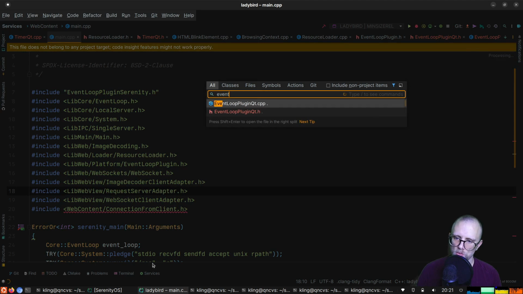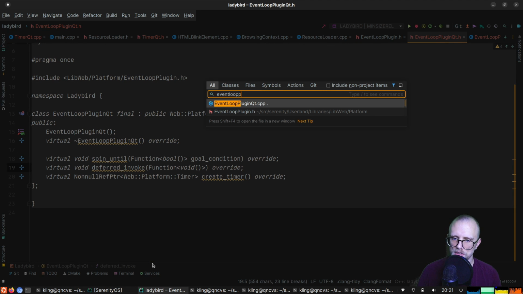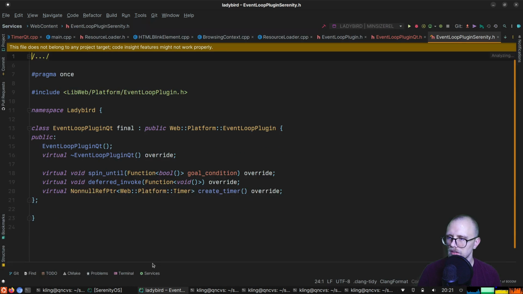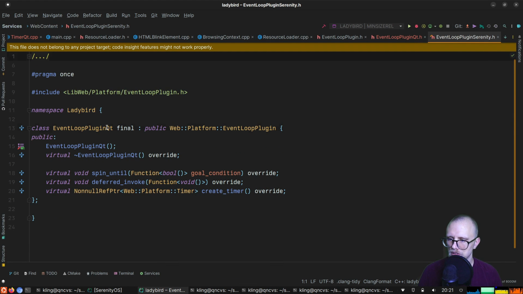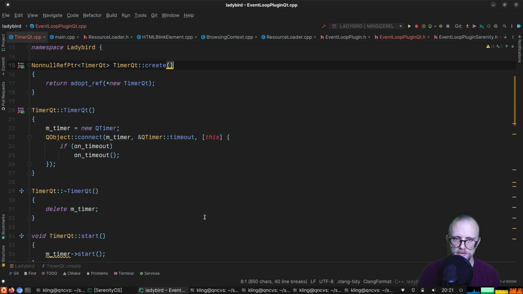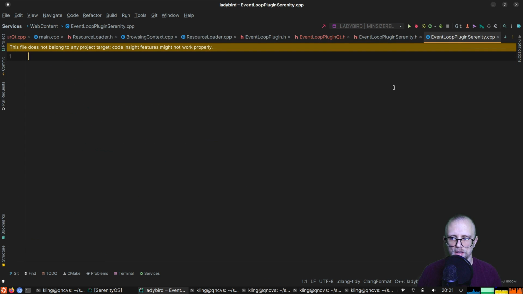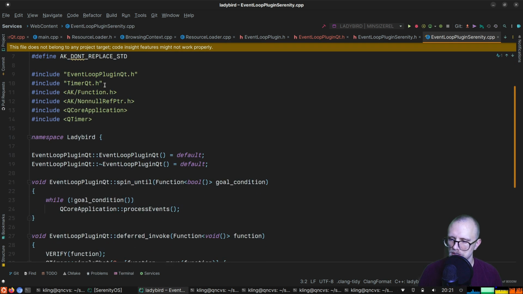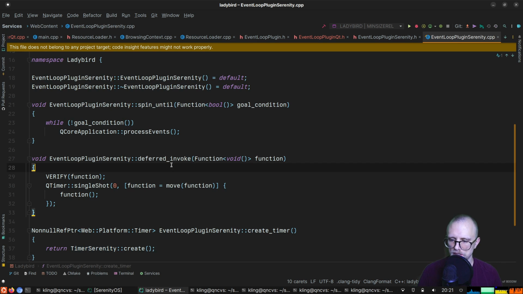Okay, so what's in an event loop plugin Serenity? I guess we can start with the cute one. Okay, so instead of cute, it's all about that Serenity. Still need to do the same things, but we'll do them slightly differently. So let's see. I guess we can just first do a search and replace here, say Serenity instead. Sure.